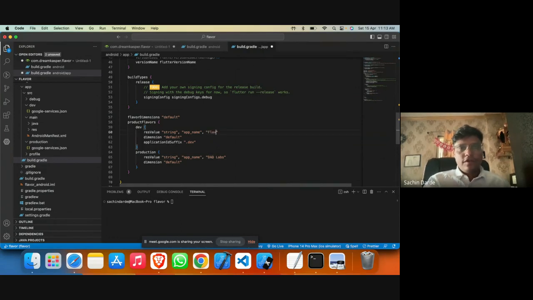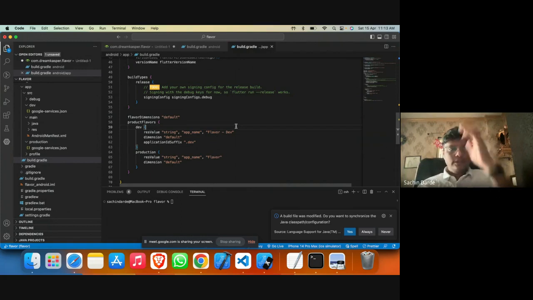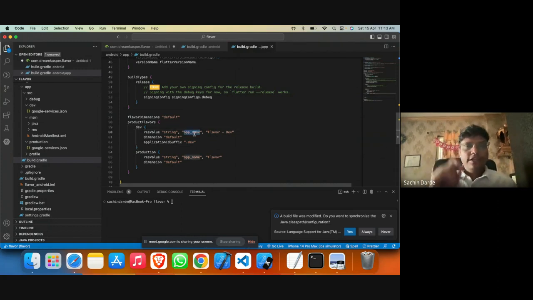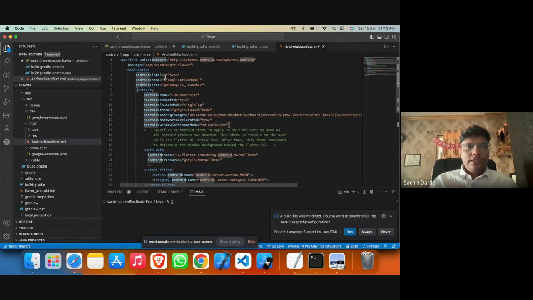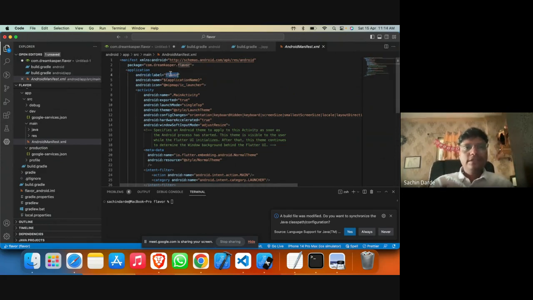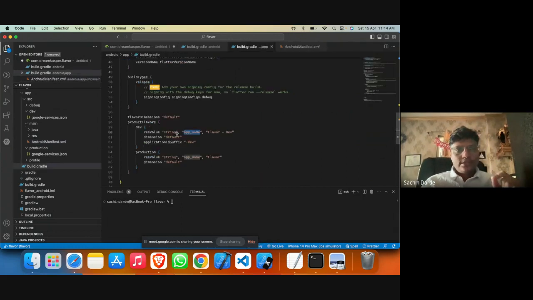So I'll say flavor dev for this one, and I'll keep flavor for the basic one. This will distinguish the name. But we need to update this name within the app main manifest. Here, as you can see, it is just put in statically. Instead of this, we need to use a variable. This is nothing but a resource variable, which we create with this flavoring.